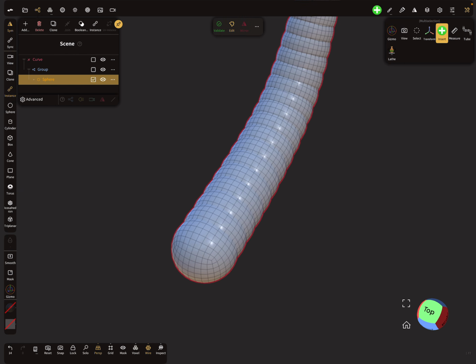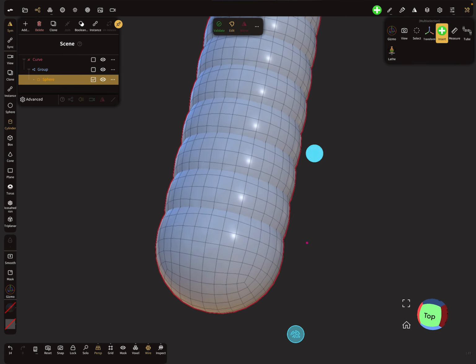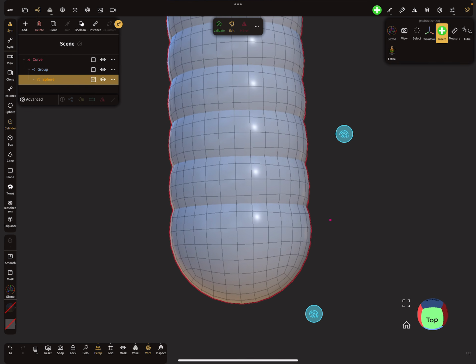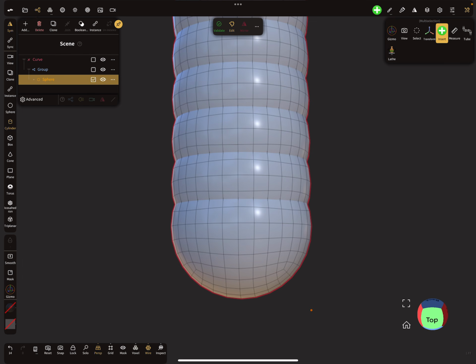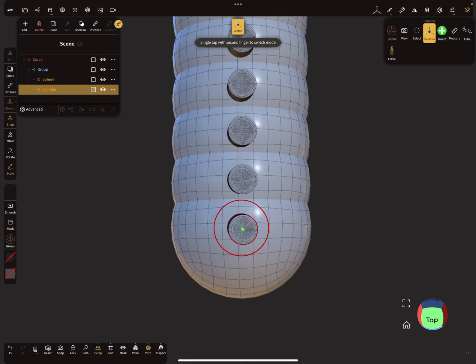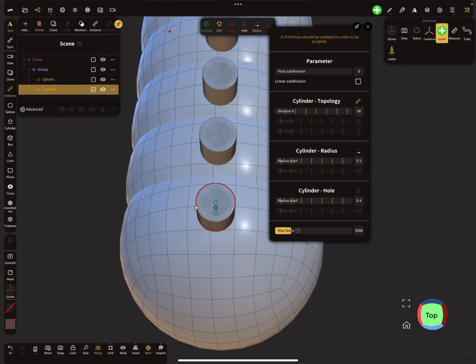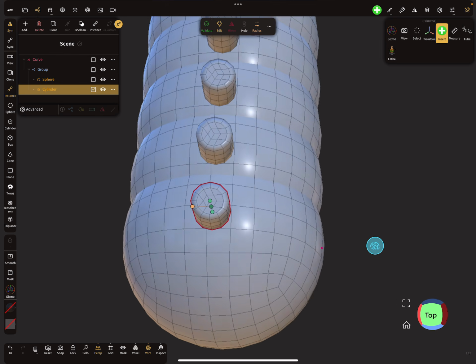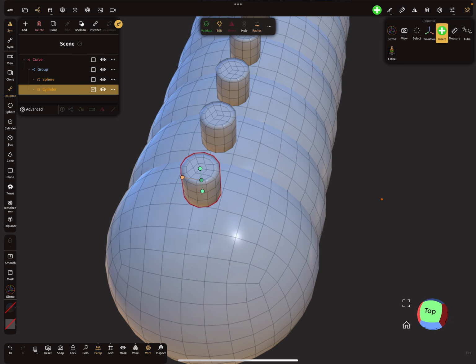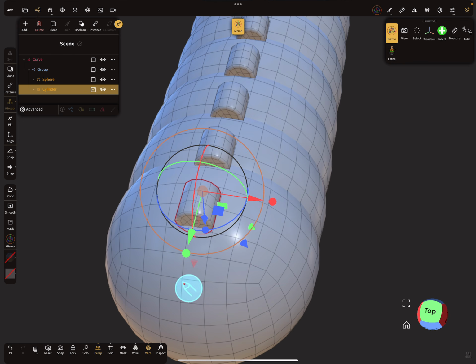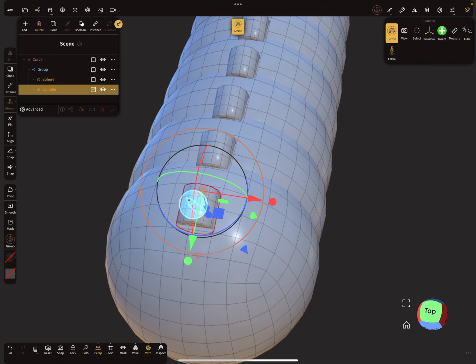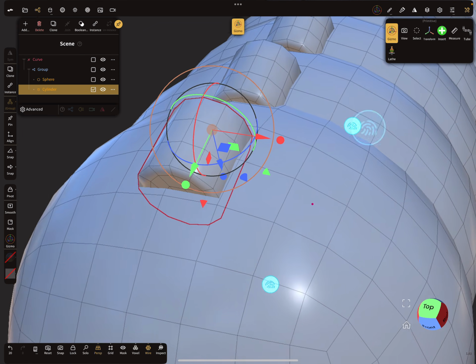So okay, so now we need scales, and for the scales we can use here the insert tool, and we can insert a cylinder here. So I go here in the top view and I insert here a cylinder. And now I change the topology. We don't need much, so 12 here is okay. And with a gizmo we can rotate this. The cylinder becomes a scale.